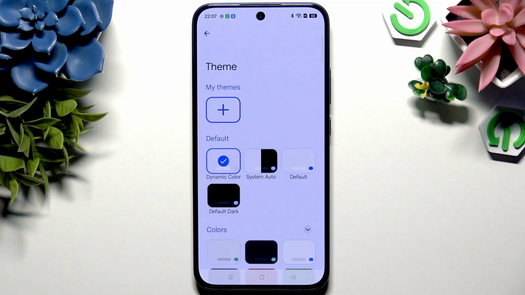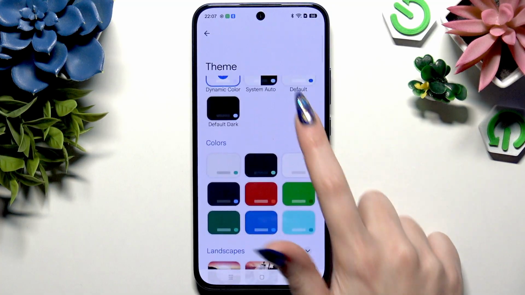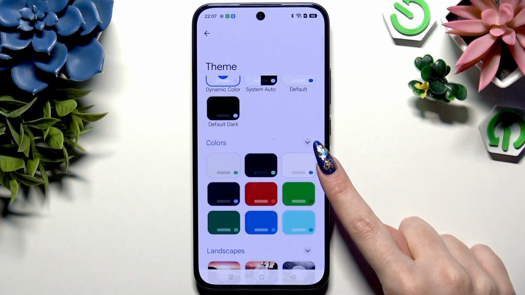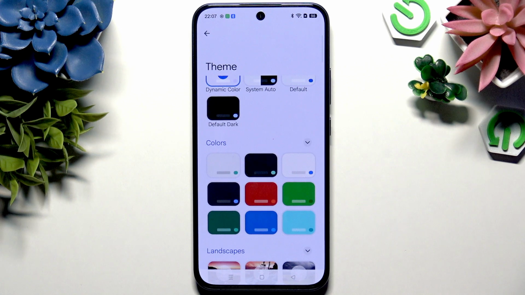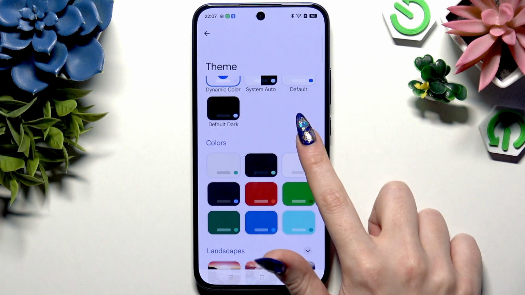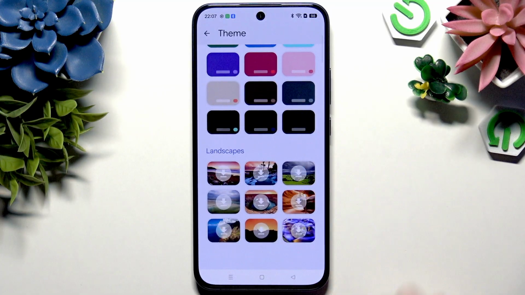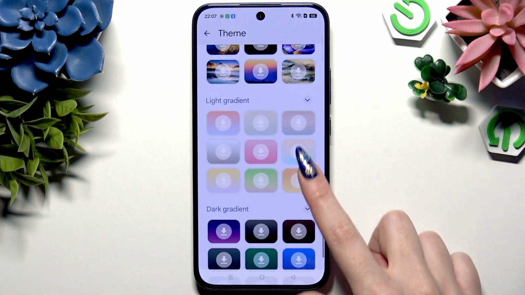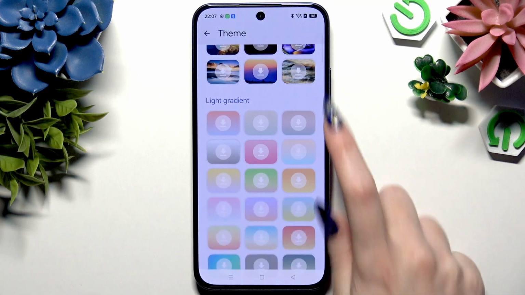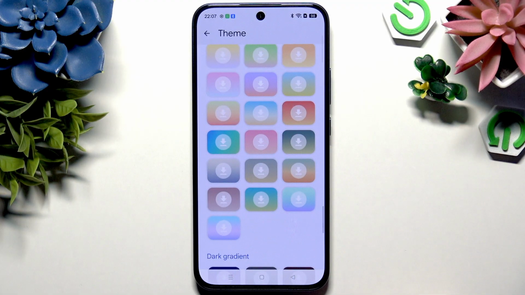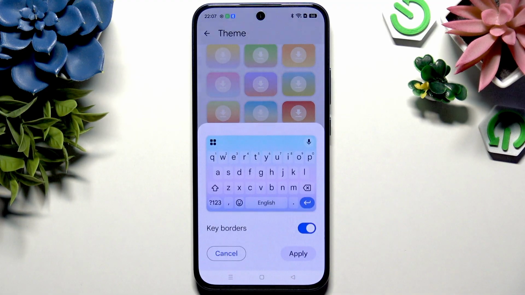Now, to change theme of your keyboard from the list of available ones, scroll down and make sure to click on all of those icons at the top right corners. Thanks to them, you'll be able to see all available themes. After finding the best one for you, you need to click on it. I will go with this one.